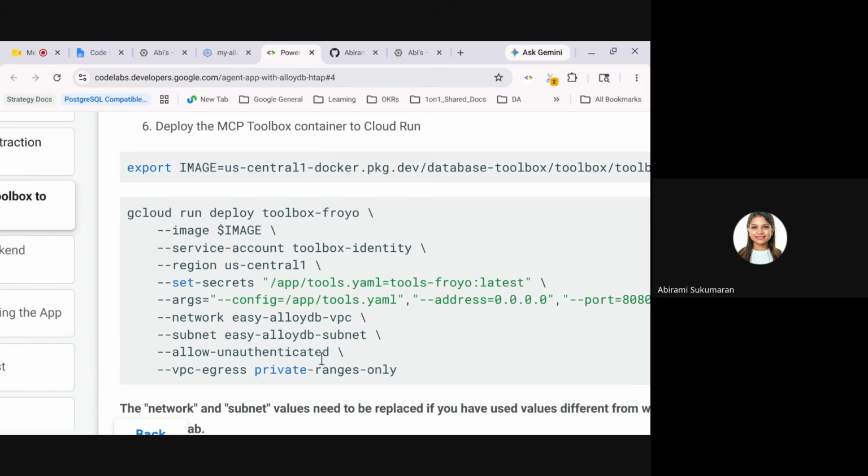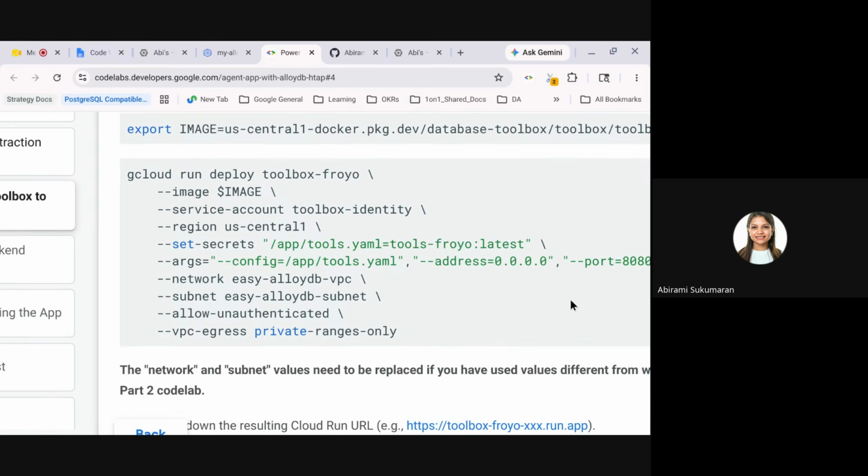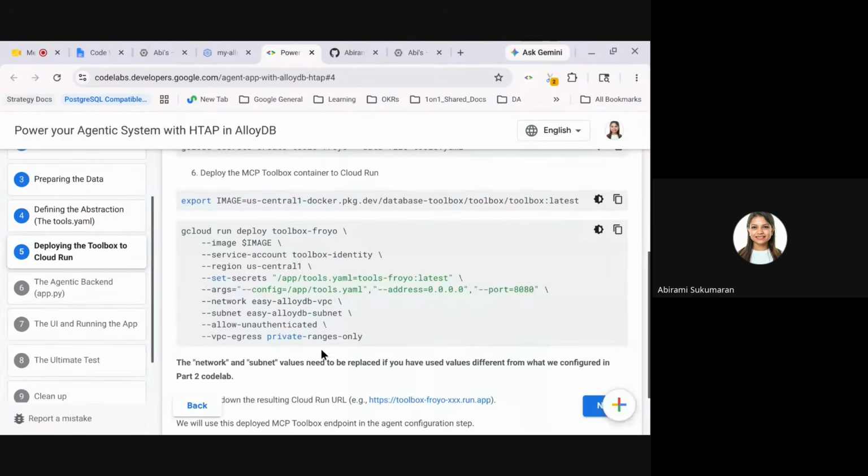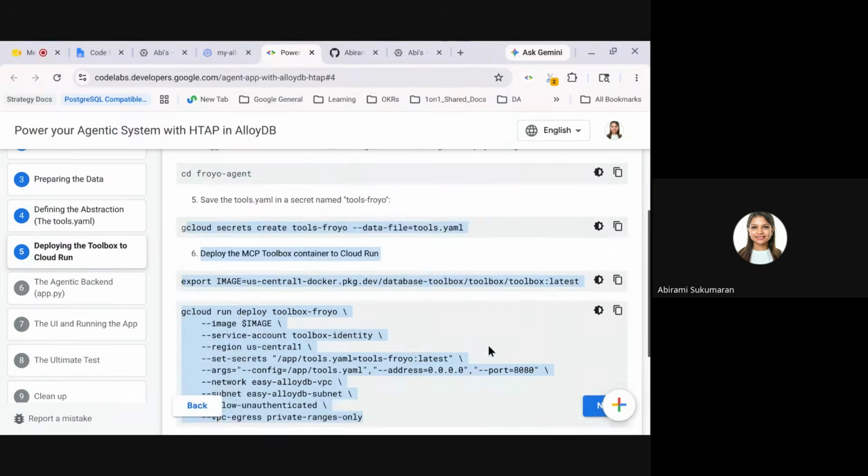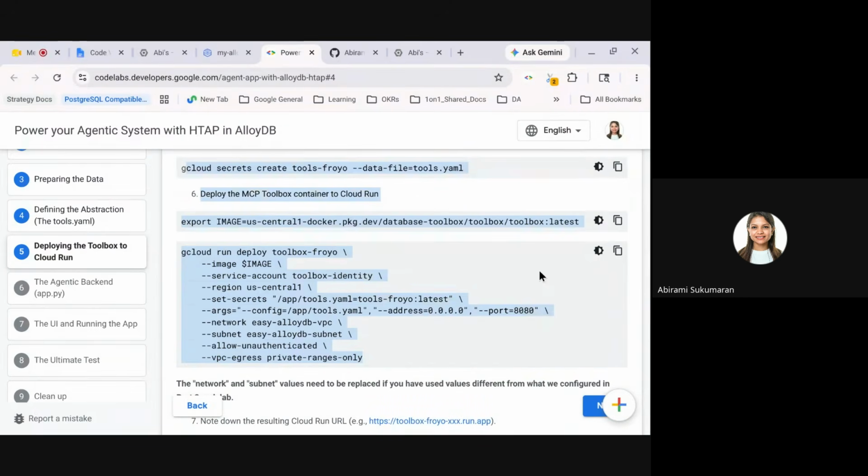This is how we have defined our AlloyDB cluster and instance. So that's why we have to match some of the requirements here. But otherwise, the top 5 parameters are all pretty generic, boilerplate for all of the cloud toolbox deployments. We do the same thing. Now, these 3 steps are what gets your toolbox to Cloud Run.